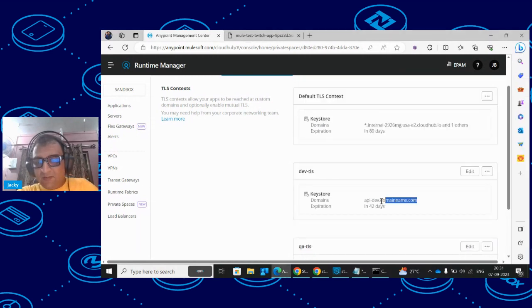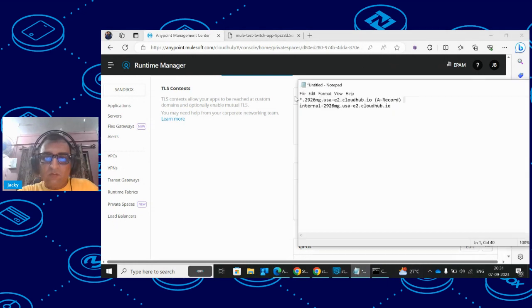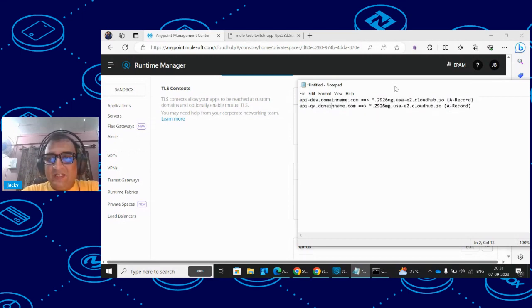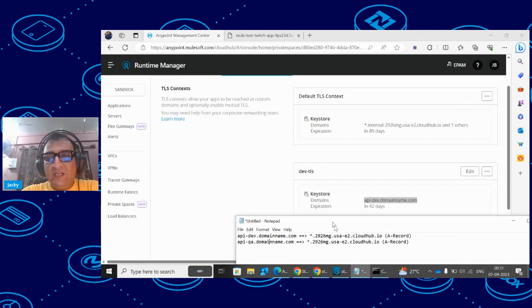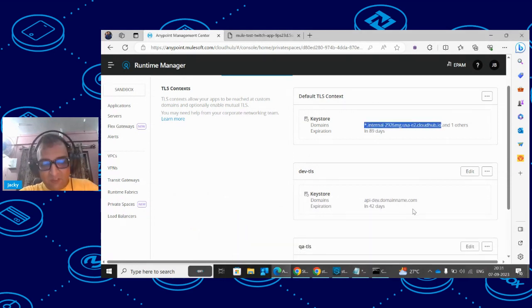To copy this, right? So I have to do this particular entry, and similarly I want to do the entry for the QM environment also. This entry needs to be done in your DNS registry or in your public DNS basically, right? If you want a private domain, then you have to do the entry with this particular URL.